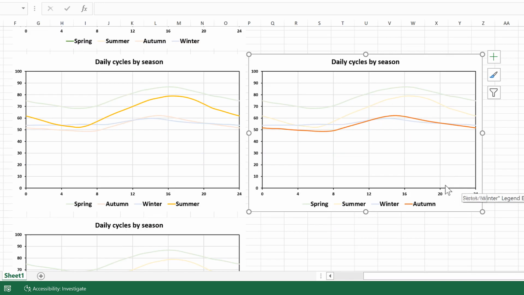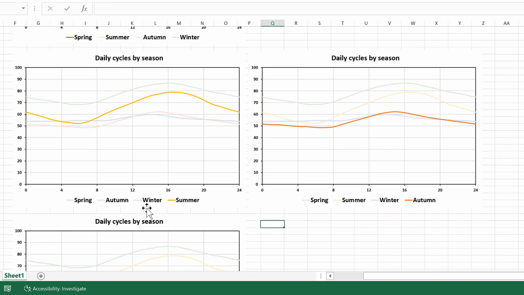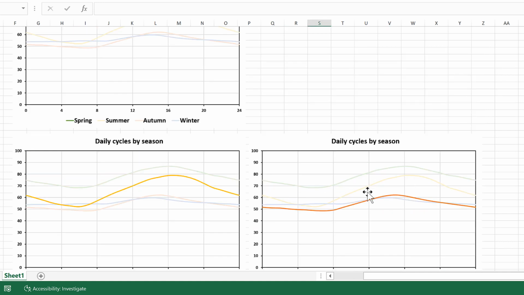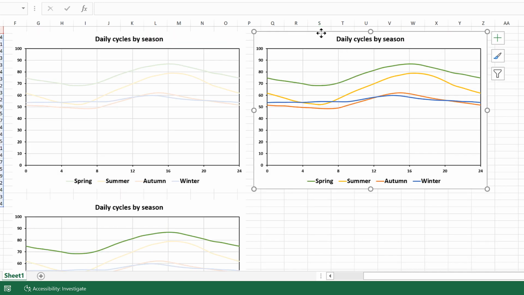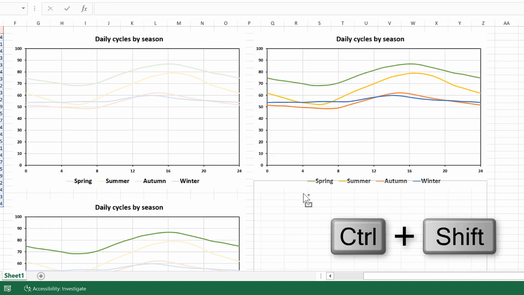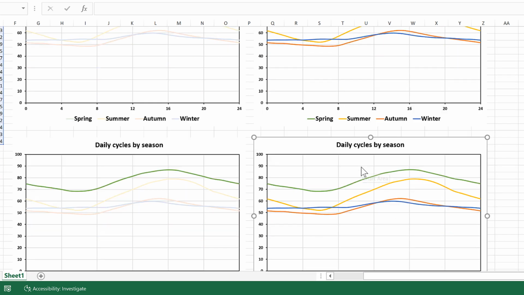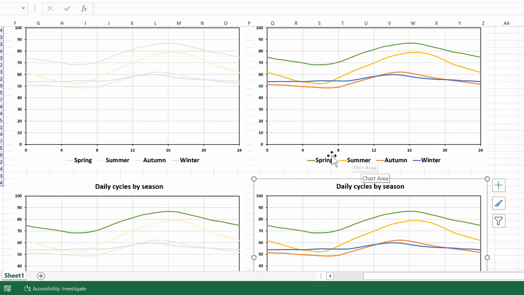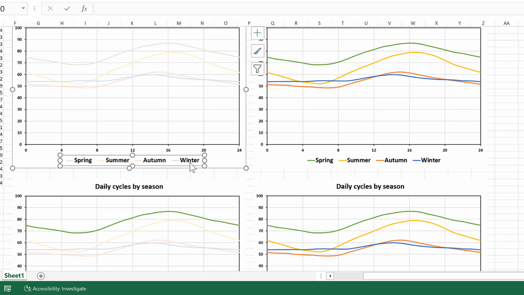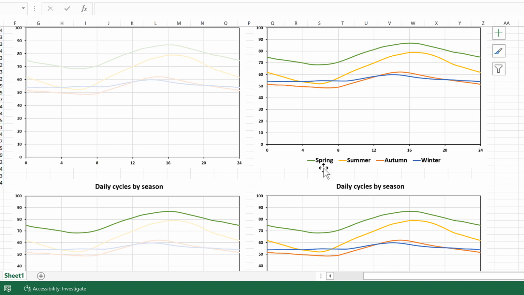However, this creates a new problem because now the legends are in different orders. So in order to fix this, I will make another copy of this chart here, which I will use just for the legend. And then I'll delete the legend in all of the other charts.